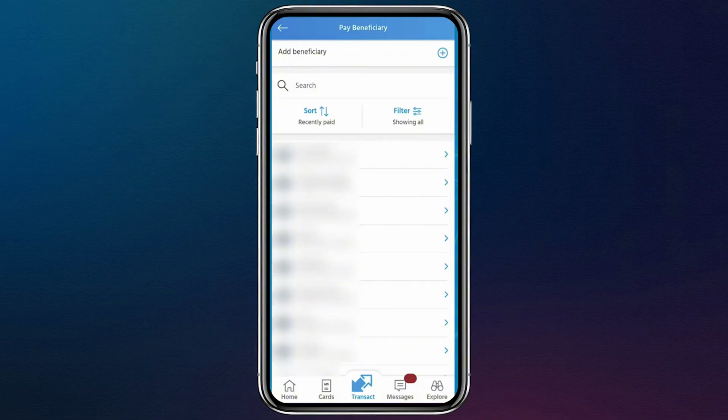You may also have an option to add a reference or description. It's a good idea to include your Betway username so the payment can be tracked properly. After filling in all the details, review everything carefully to make sure it's correct. Once you're confident, authorize the transfer using your biometric login or remote PIN.